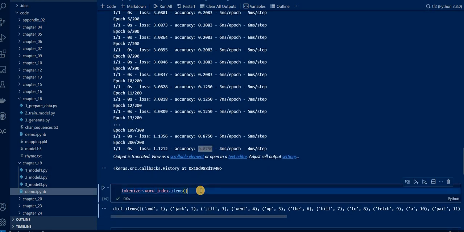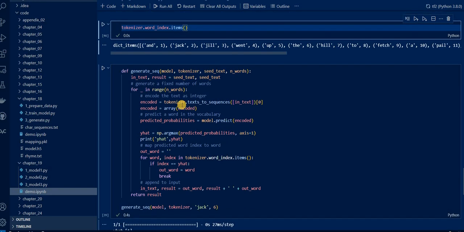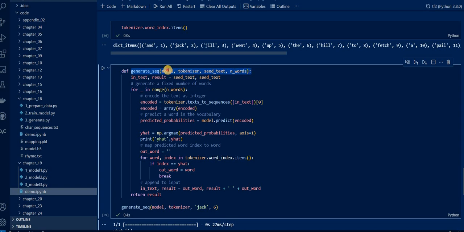Now let's understand how we can generate the next sequence. I have just created a new method, generate sequence, and it is taking model, tokenizer, and the input text. Just understand, whatever input text you are passing, n words means how many words you want to predict next. Here I'm creating a loop. Suppose I want to predict 6 words after my input word.